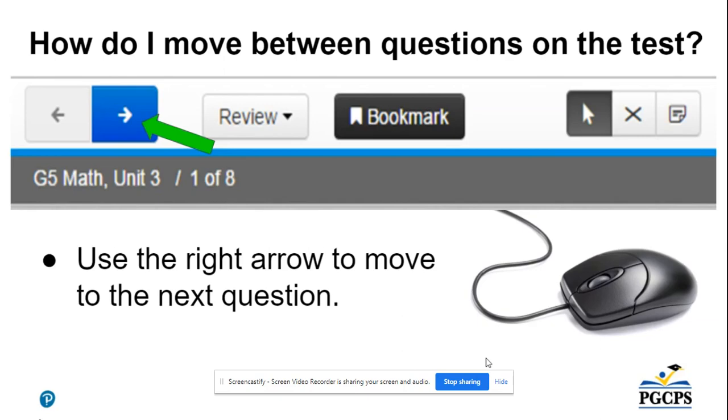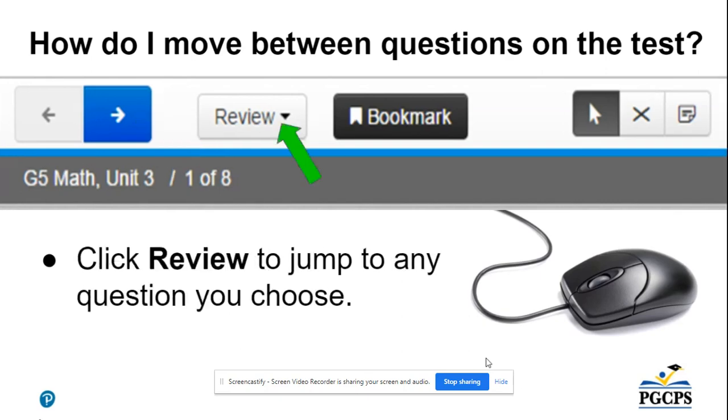Looking at where the highlighted green arrow is pointing, this is the arrow you will use to move forward through the test. The arrow on the left is what you will click on should you want to go backward. Click on the review button to jump to any question you choose. When you click the review button, a drop-down menu will show any question that you would like to go to.